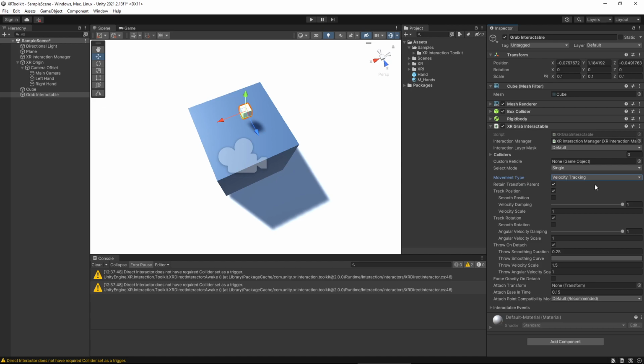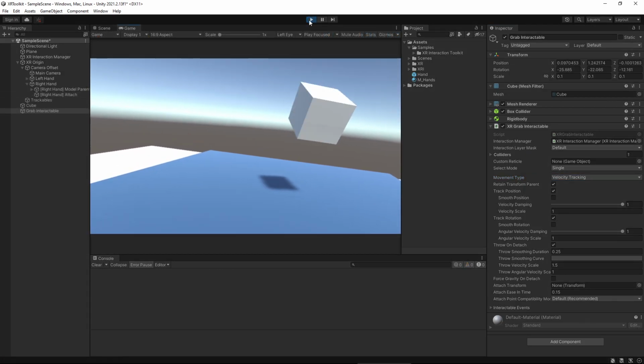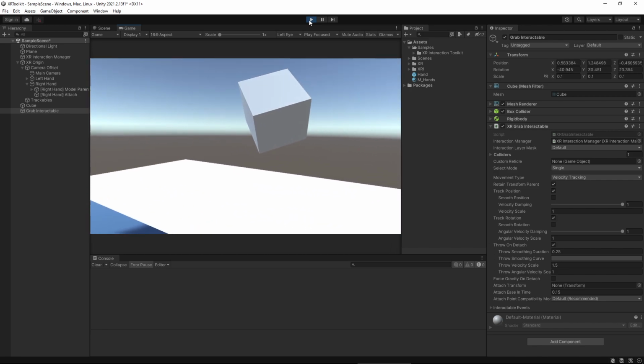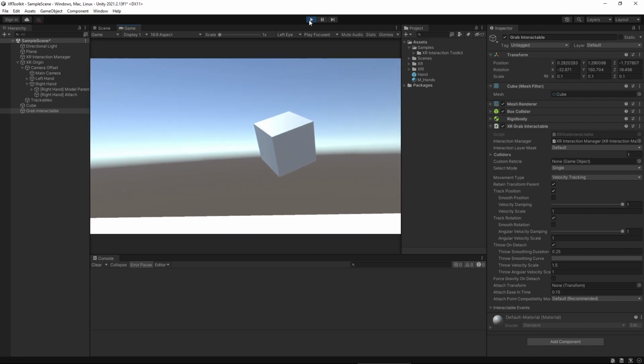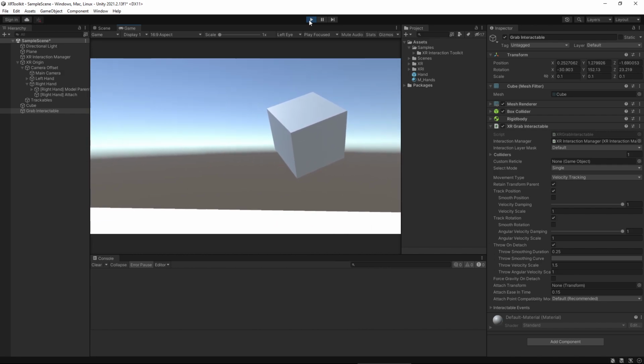And now that we have that set up, let's just see if this works. Let's hit play. And now I've grabbed my object and I've moved back to my microphone. You'll see that we have successfully picked up our object and we can move it around. So everything looks to be working as expected there.